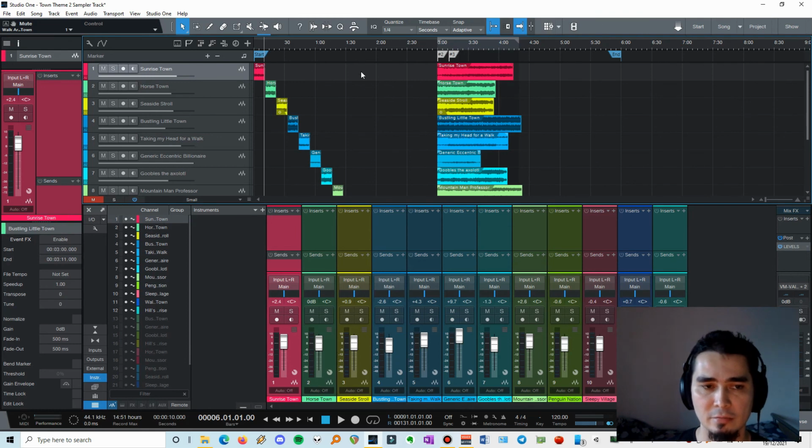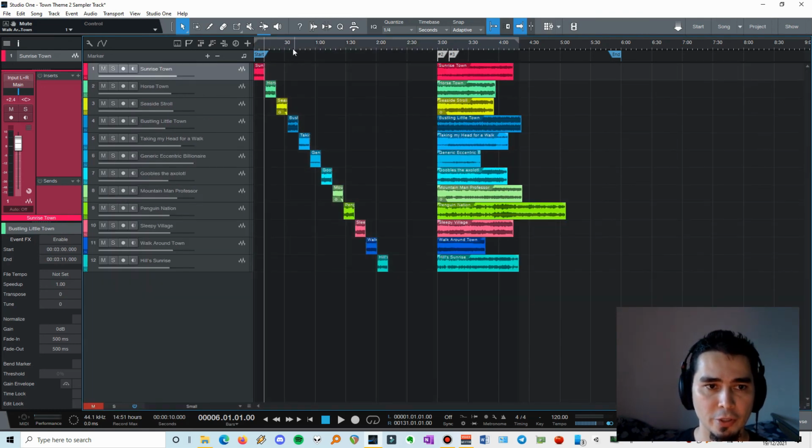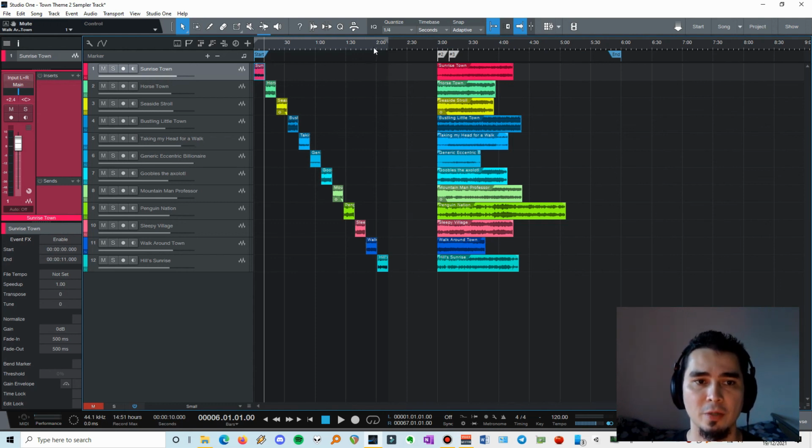Then after that, just set a loop point from here until the end of your track. So go like this. I'll press Shift P and make a loop point, and then I can render this one, and then you have your sampler track.